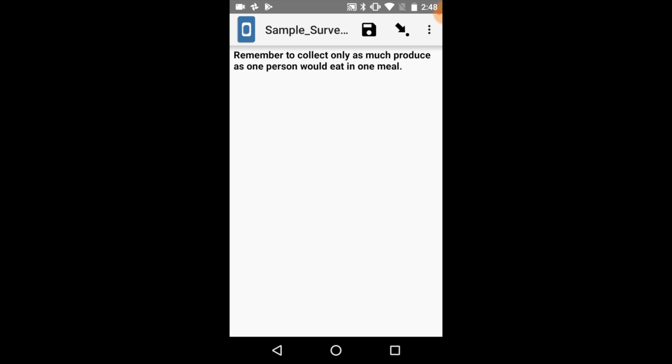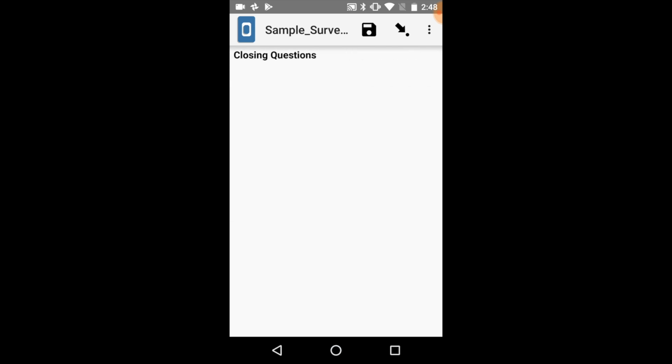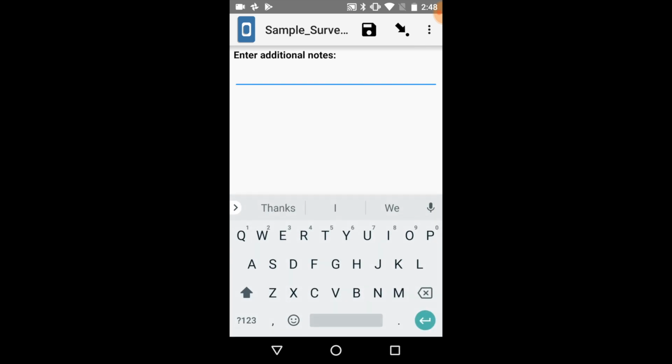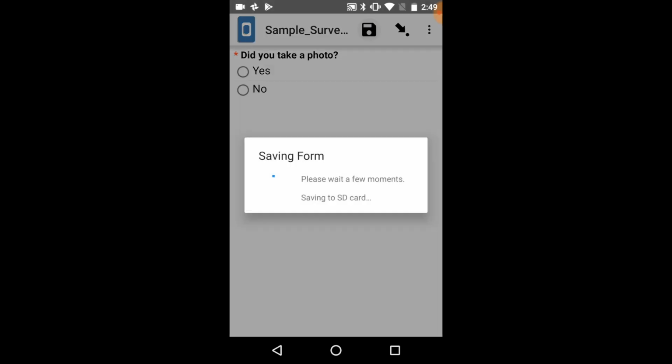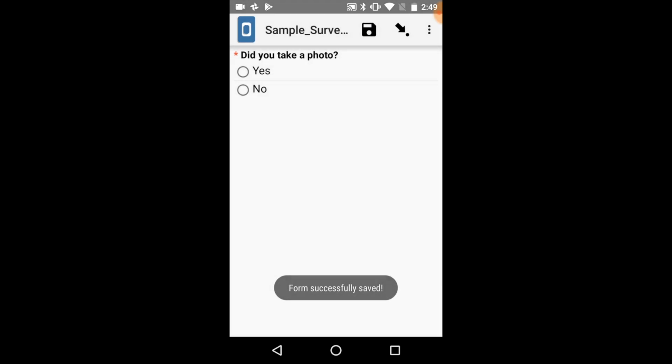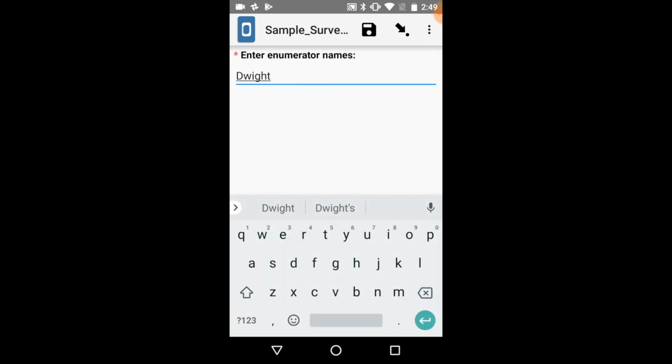Following this, a question asks for that amount, and we proceed to the closing questions that have an option to add additional notes, add enumerator names, which is a required question, and I will enter my name to complete the form. If for some reason you need to stop filling out the form before completing and want to return to it later, you can hit the Save icon, the floppy disk at the top of the screen, or you can hit the triangle on the bottom of the screen twice and hit Save Changes.